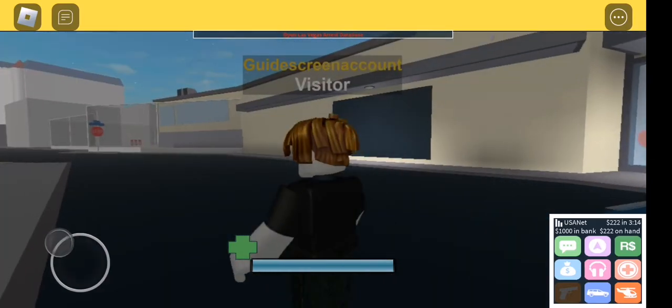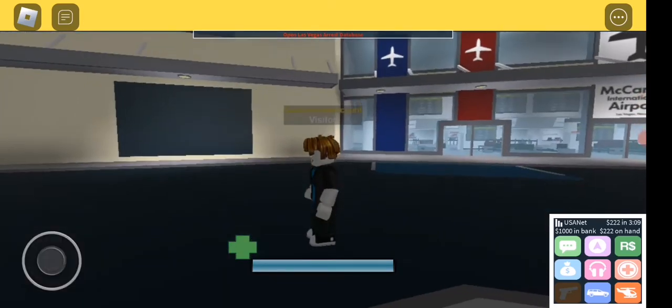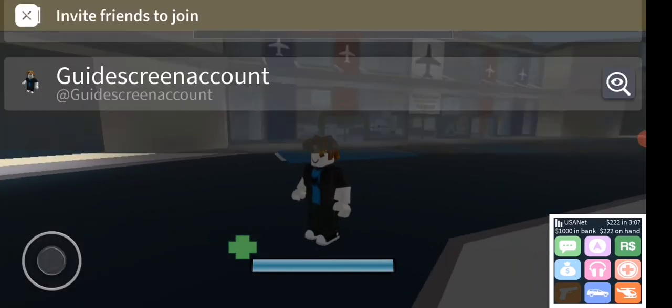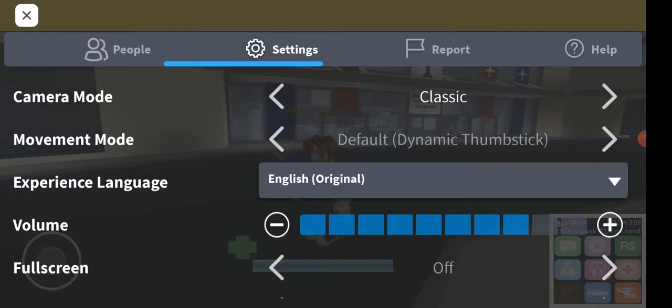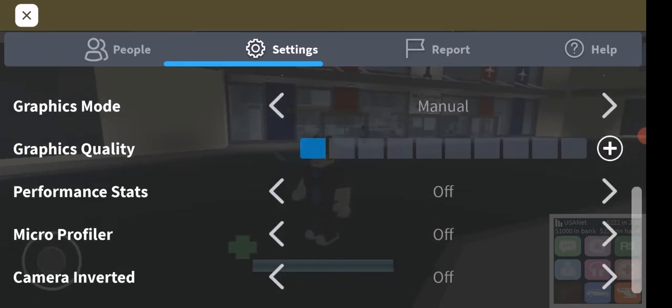So all you have to do is so simple. Go to Roblox. As you can see, this is a server. Now go to the top corner, click on the Roblox logo and then go to the settings page. And now all you have to do here is so simple. Just scroll down and make sure to make the graphics quality as low as possible right here. If you have a higher quality, make it lower.